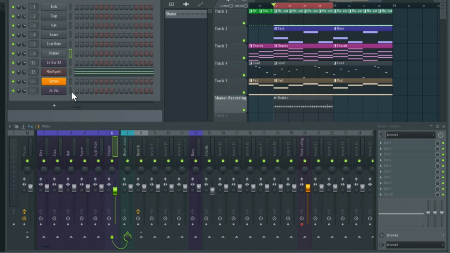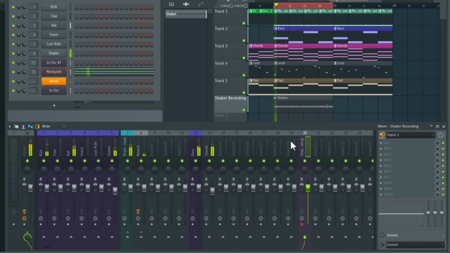Okay, one thing to note, this mixer insert channel that we used before, insert 20, is set up purely for recording. So when we play the audio back, the shaker will not come through this channel, because the input for this channel is our microphone input. The input for this shaker insert is shown up here in the channel rack.